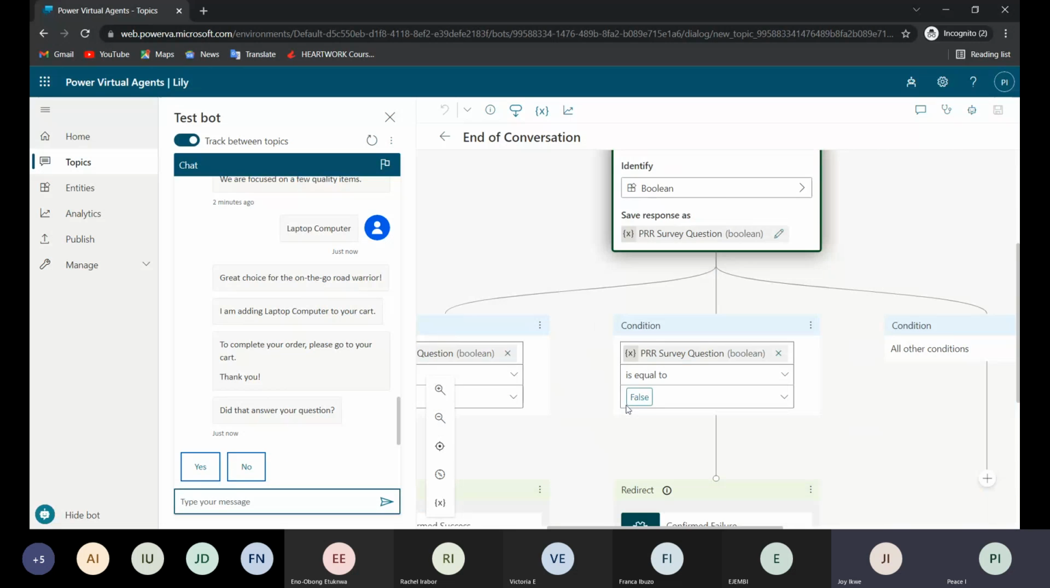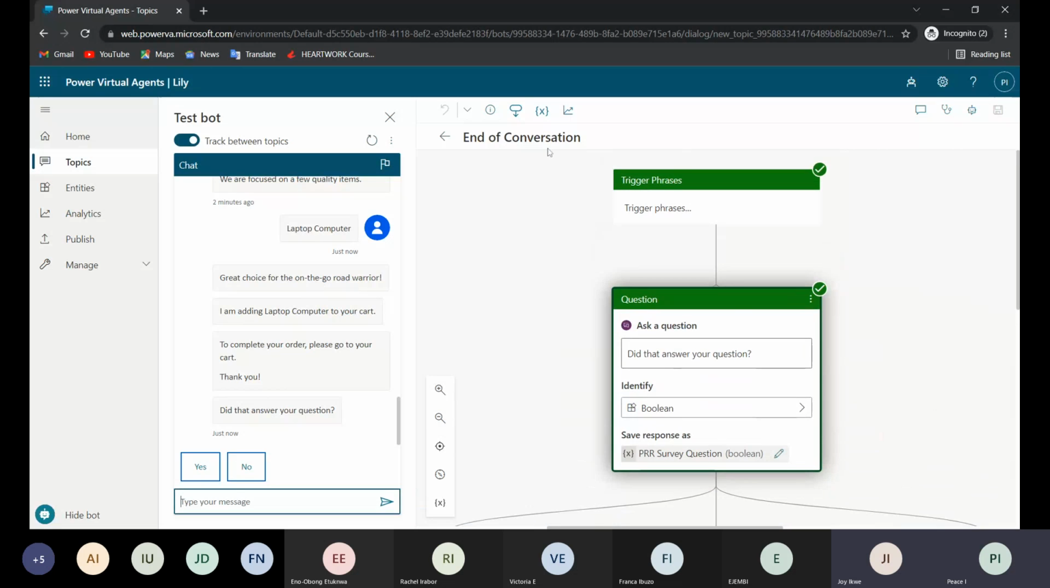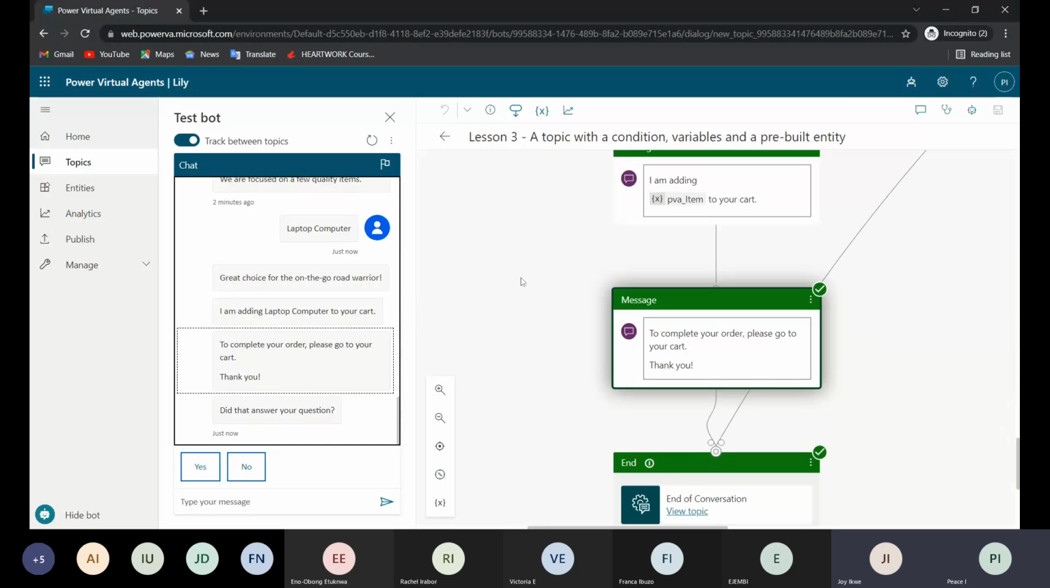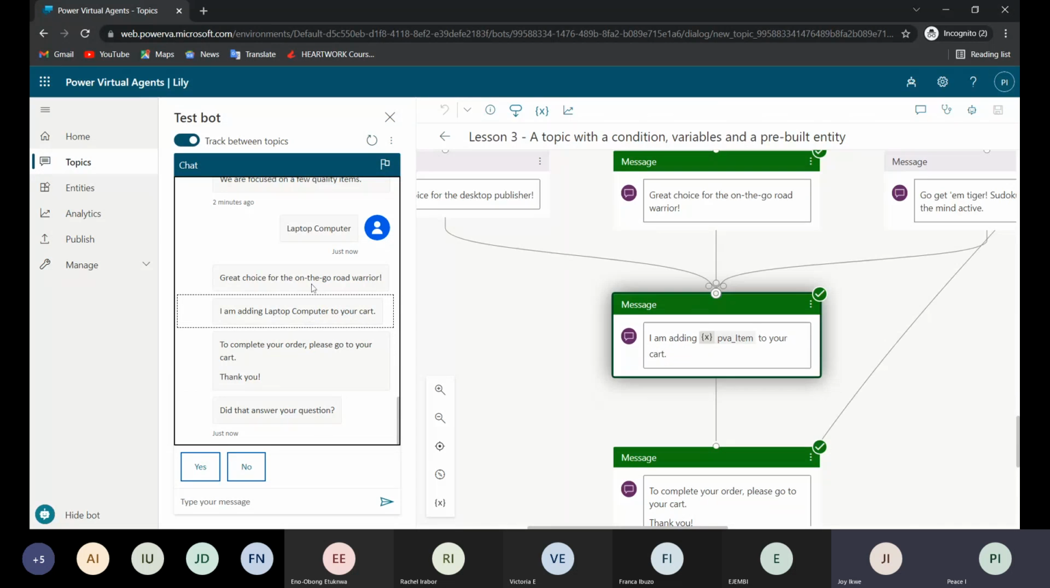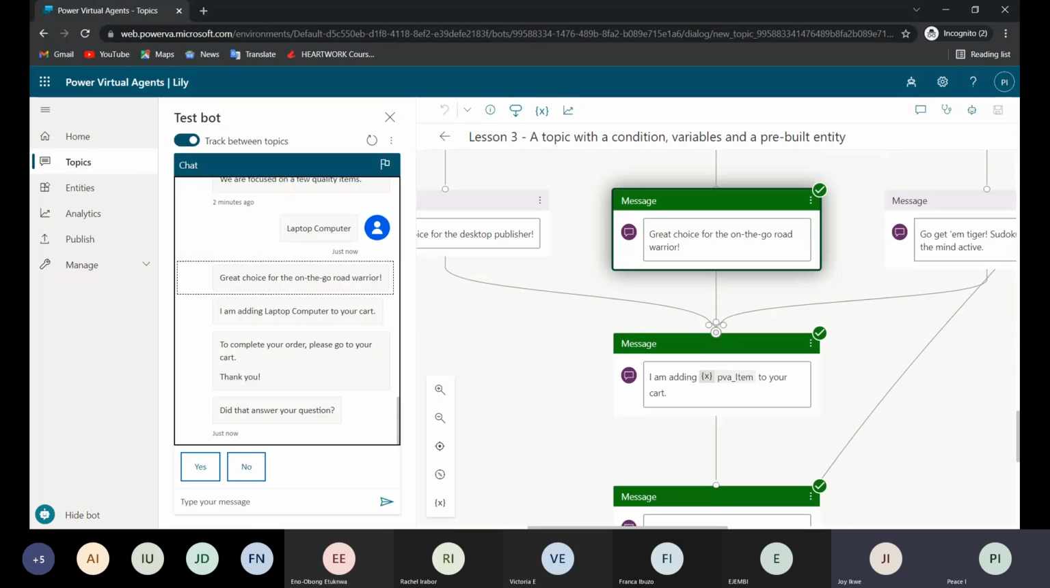So let's look at what happened here. Oh, okay. You can see it has gone to another topic already. So let me click on this. When you are trying to see the flow on this tree, you can click on anything on the left here to take you back to the previous topic and look at it step by step. So now, see, this is the point where it says great choice and it says I'm adding.